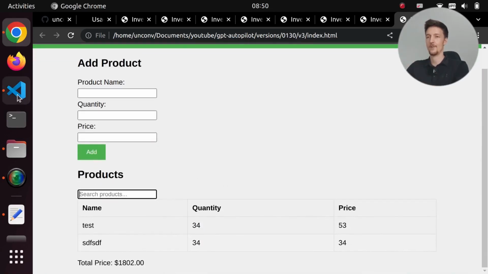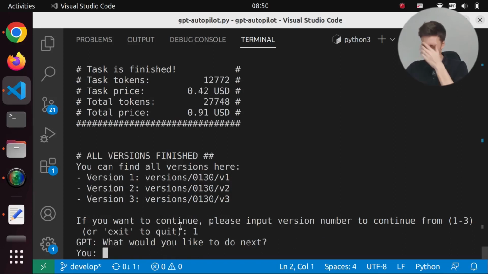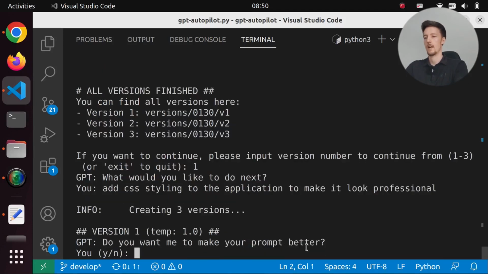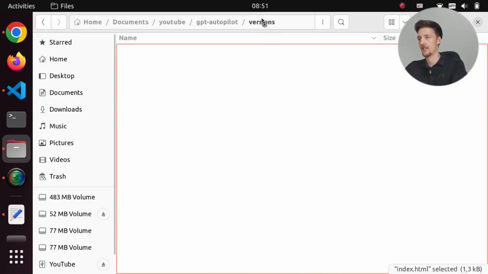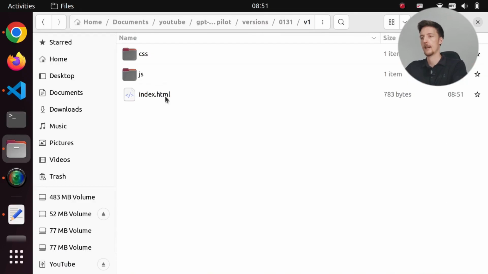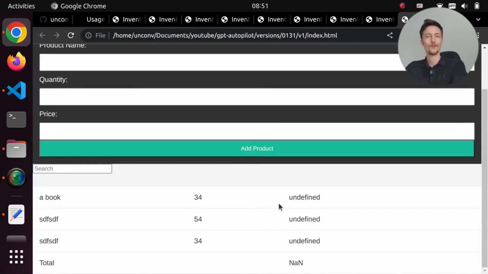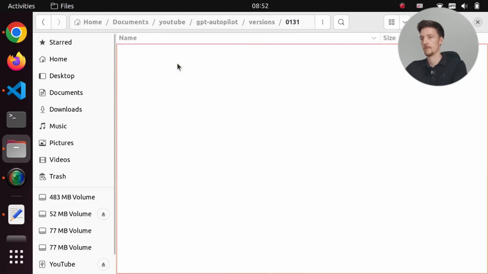So if we do one more iteration on this, then hopefully it will look really good. So what could we, sorry, I pressed number 1, I should have pressed number 3. But whatever, I will say add CSS styling to the application to make it look professional. And let's see what will happen. Alright, the first version is done, so let's take a look. It is here, and open it, and okay, it added some CSS, but it is not very stylish, I have to say. Let's take a look at version 2.